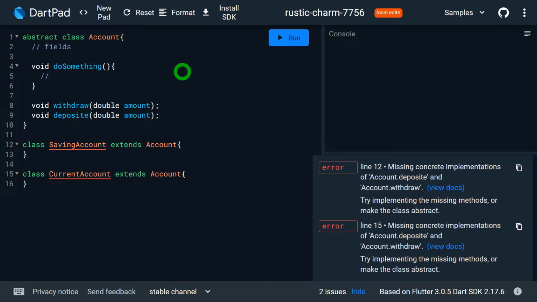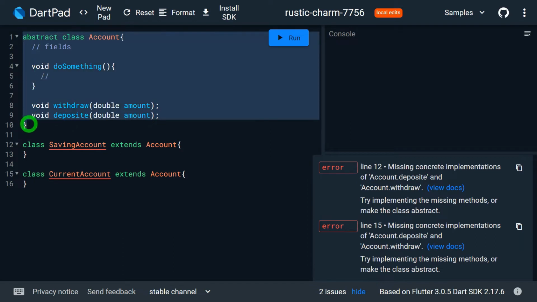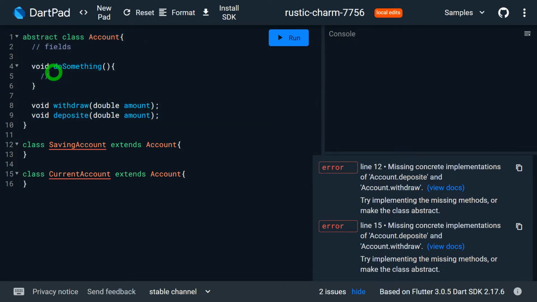Now let me answer the question that you are eagerly waiting for, and that is: what is the exact use or practical use of the abstract method and the abstract class? You can observe here I have a class called Account that contains 2 abstract methods and 1 non-abstract method, and I have 2 subclasses of this class Account. Now let me tell you straightforwardly.